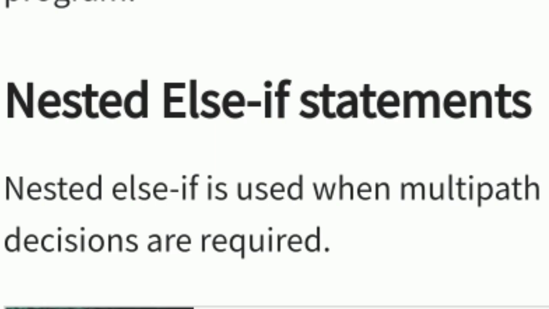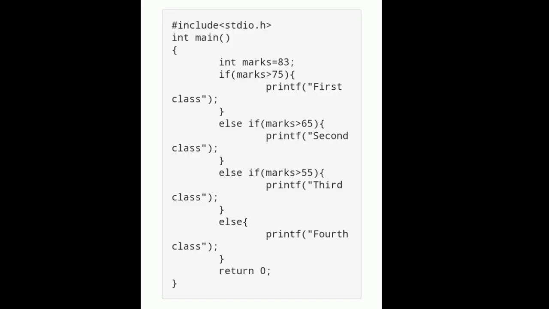In this we have one syntax. If test expression 1, curly braces started, statements 1 ended with semicolon, curly braces closed, else if test expression 2, curly braces started, statements 2 ended with semicolon, curly braces closed.